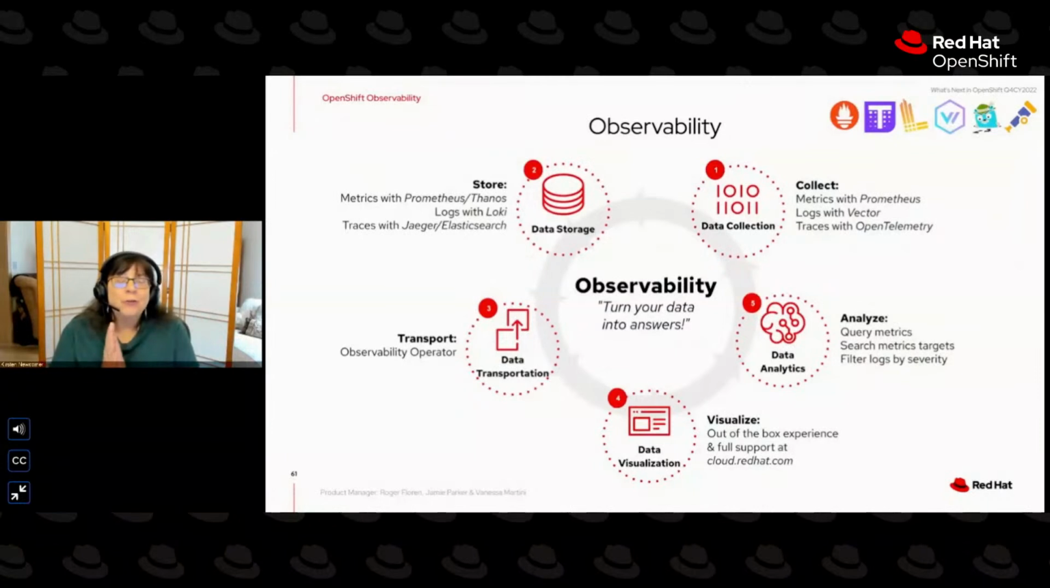We often say in my world, you can't secure what you can't see. So observability aims at providing a simplified and consistent experience to users who need to turn data into answers. Of course, observability is not just about informing security, but also informing health and performance for your solutions, for the applications running on the cluster, as well as the cluster itself. OpenShift Observability focuses on 5 pillars: data collection, data storage, transportation, visualization, and analytics, encompassing multiple data sources, metrics, logs, and traces.